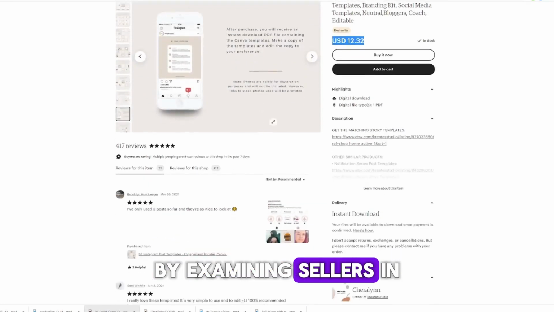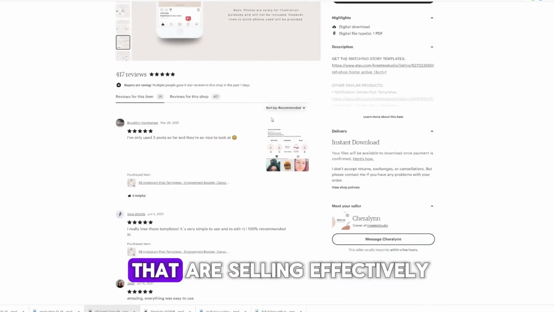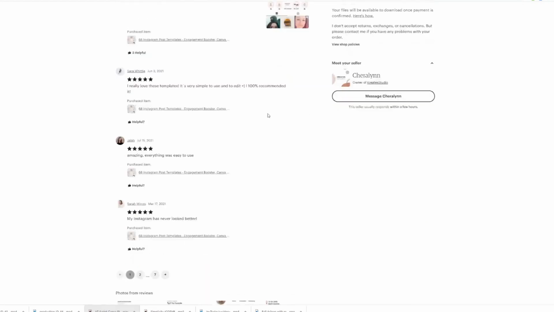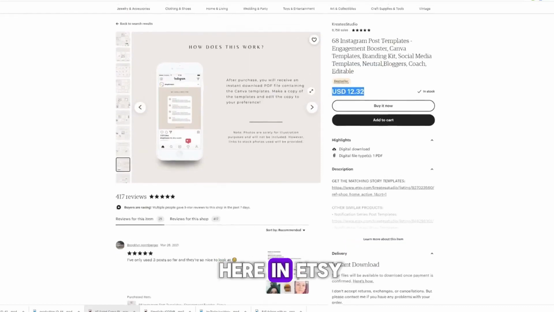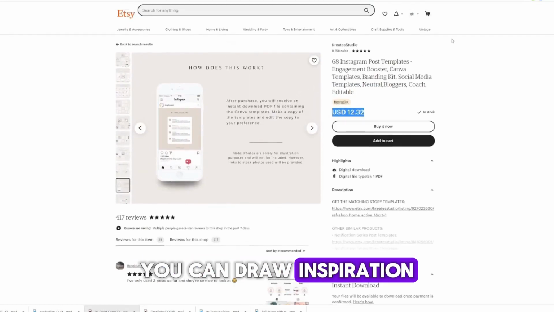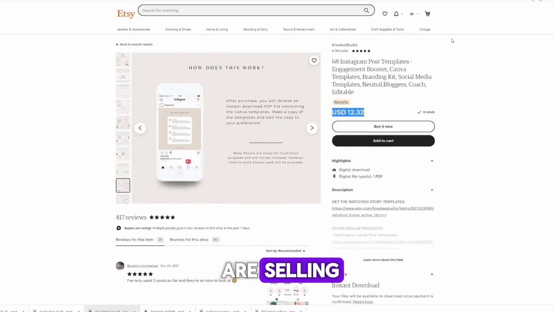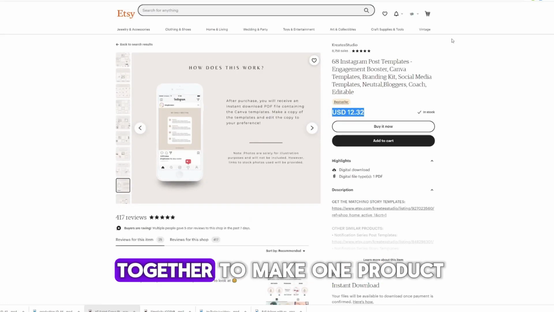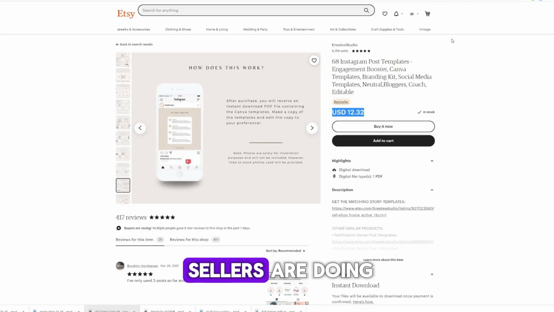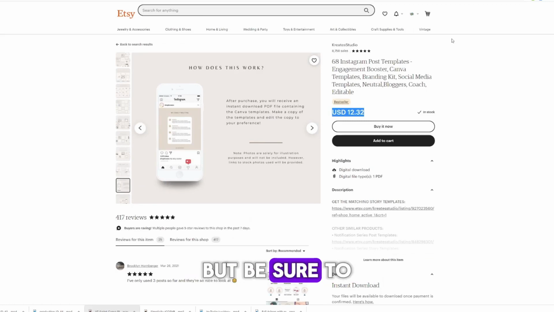By examining sellers in your niche, you will find templates that are selling effectively. You may want to create similar template design ideas from best-selling items here in Etsy. You can draw inspiration from examining what items are selling within your niche. You can categorize and bundle them up together to make one product like what the top sellers are doing. But be sure to make it unique and be your own design.